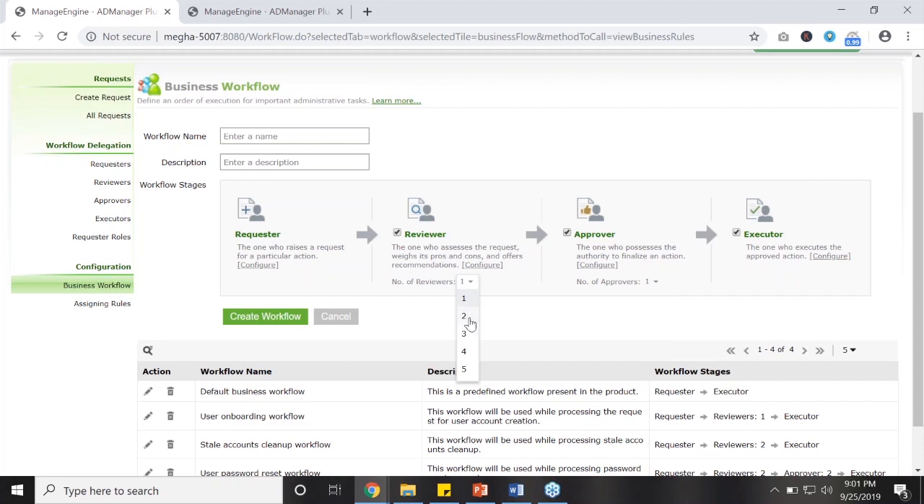So you might wonder, how do I add an HR executive as a requester, or how do I add the HR manager as a reviewer, a team manager as an approver? So right here on the LHS, we have workflow delegation. Under that, we have requesters, reviewers, approvers, executors, right? If you click on that, you have options to add a new requester.